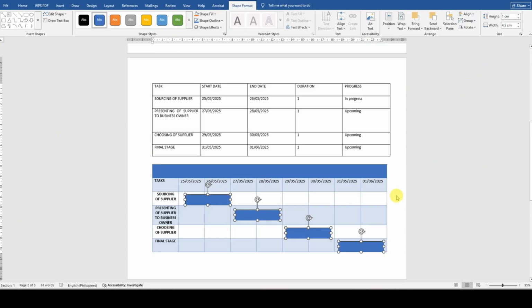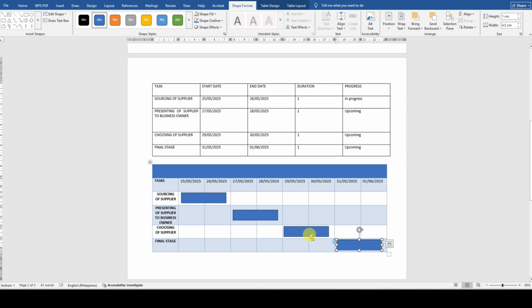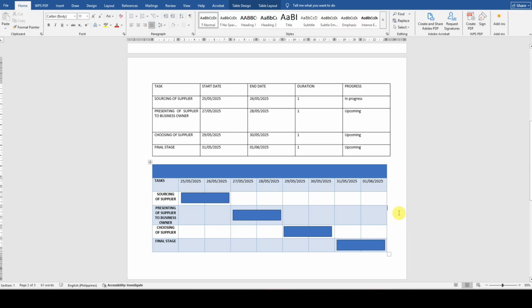Okay, there you go. And then you can just simply adjust it because the columns have the same sizes as well. So here's what we are going to do. And then you can just simply repeat the process. Shape tab, and then let's move a little more. And there you go. So it mostly fits on each column.